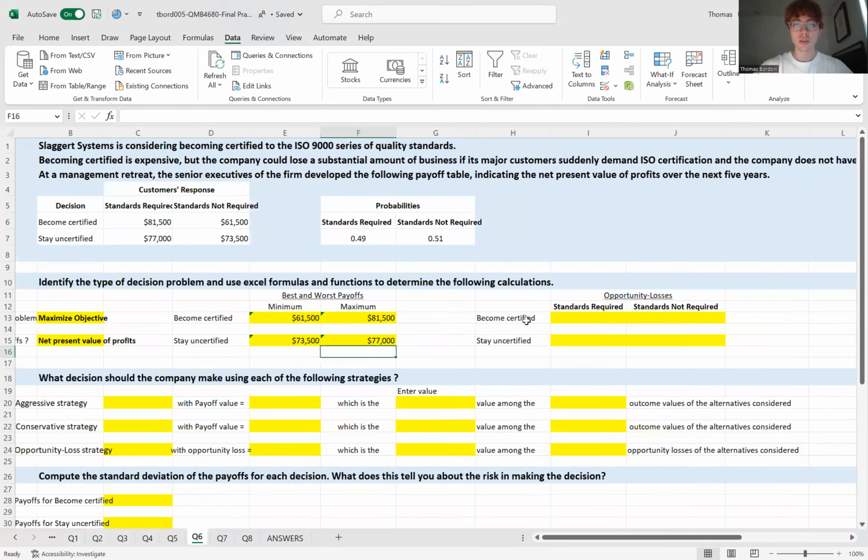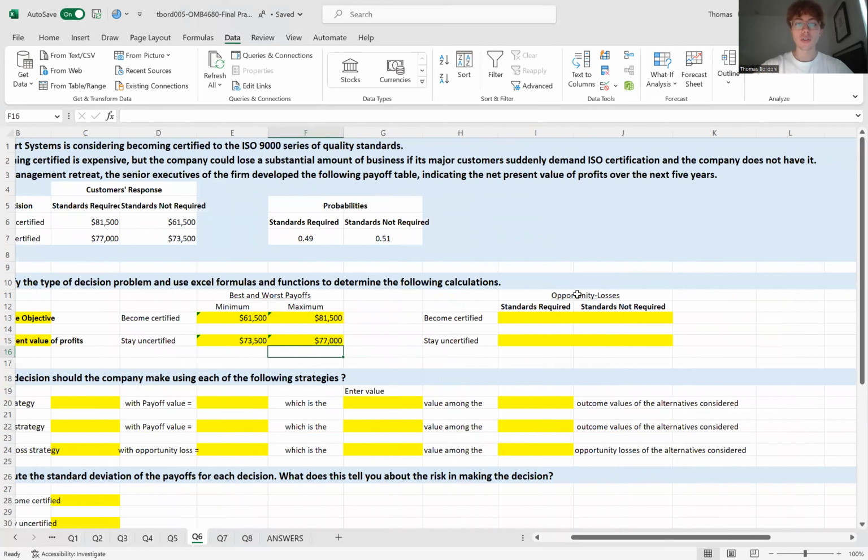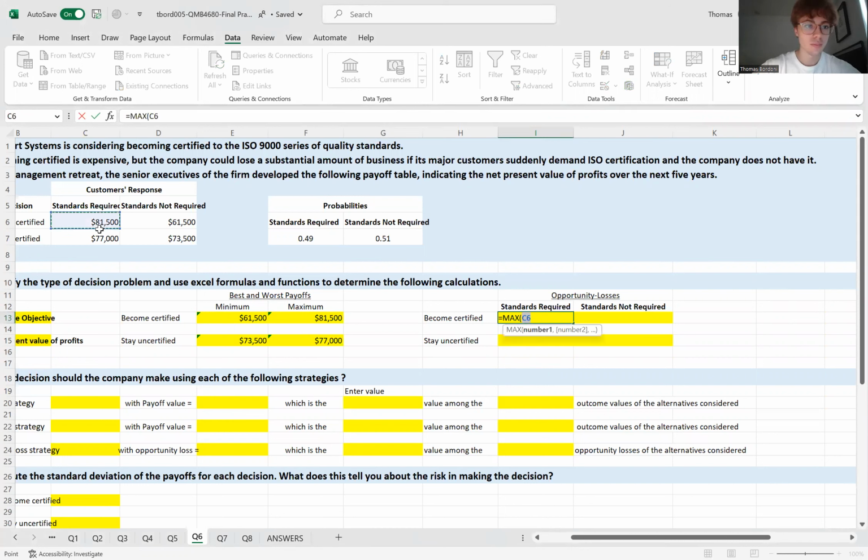In this case, we have the opportunity losses, and as you may remember, we have to use our cheat sheet for this. So let's look at the cheat sheet and figure out which formula to use. Since we're dealing with a maximize objective, we have to do the following formula, which is max of the column minus the cell.